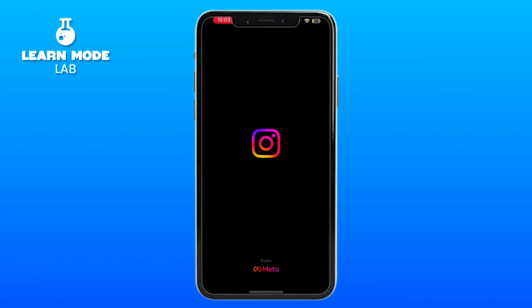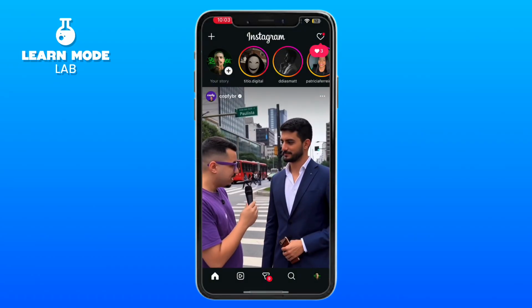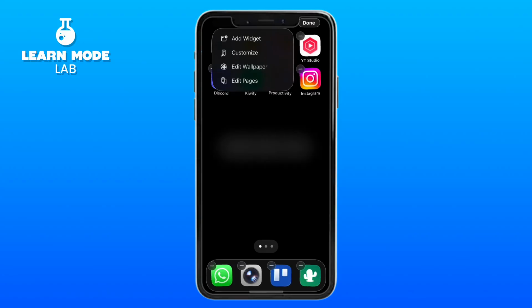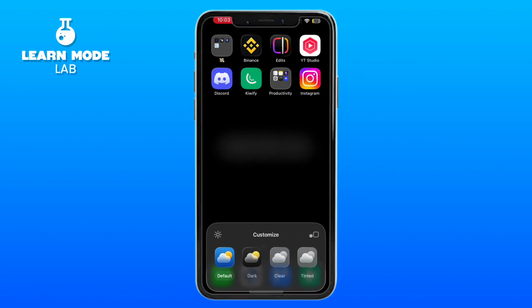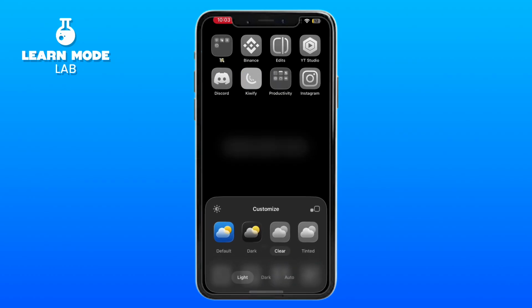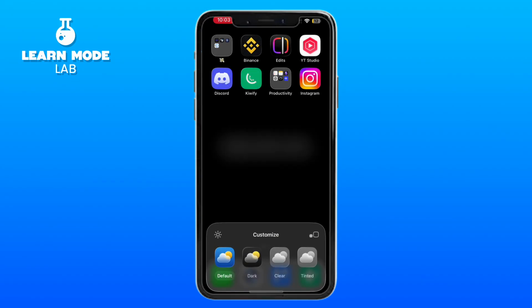And here's a cool tip. With iOS 26, custom icons now support dynamic themes, so if you switch to dark mode, your icons can change automatically. That's it! You've just learned how to change app icons in iOS 26 and make your iPhone look completely unique.